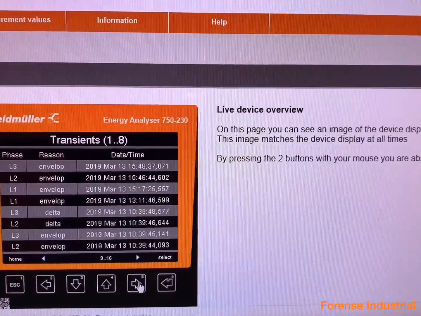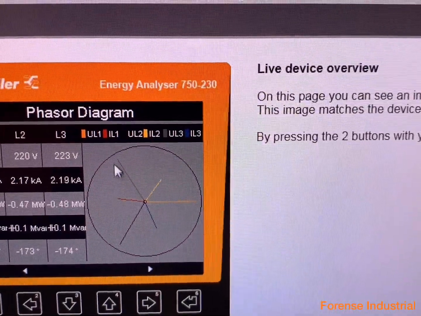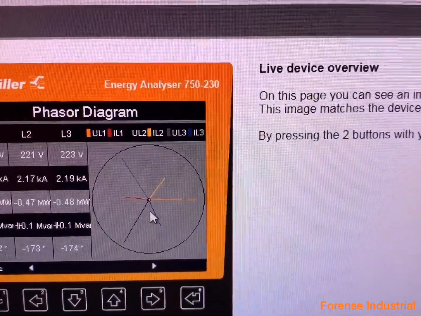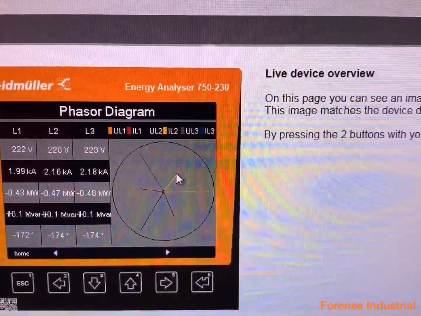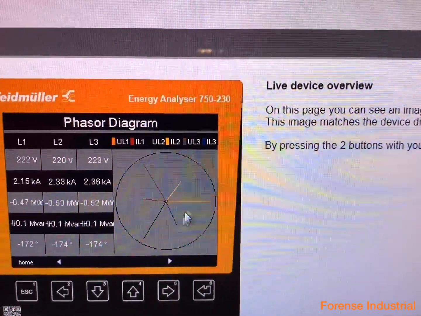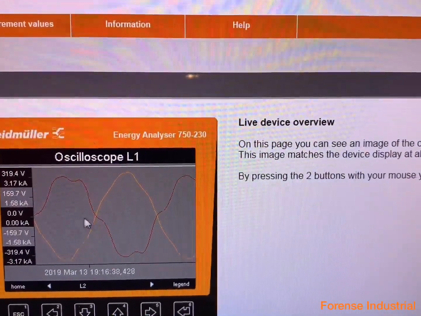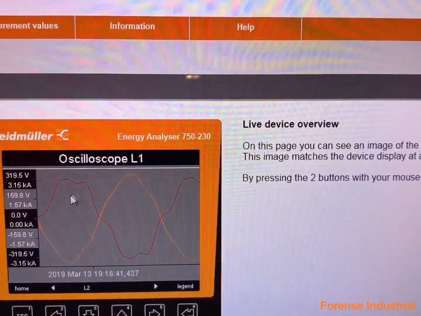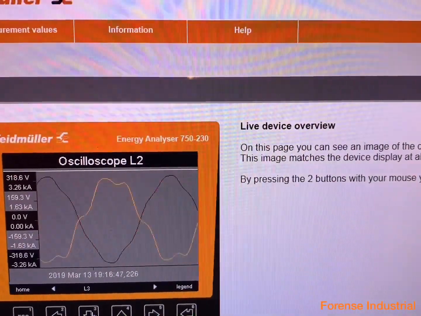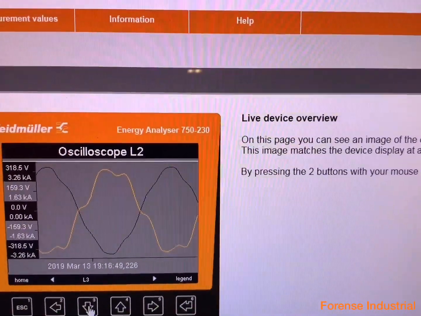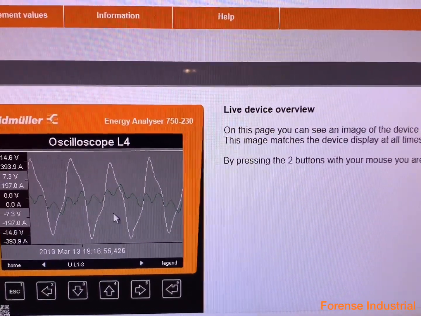Okay. Transients, events, bends. Phasor: here it's okay. Voltage is okay. And the current is 120 degrees between the phases, okay? It's nice to see. And then voltage and current for each phase: phase 1, phase 2, phase 3, phase 4, which in this case is the neutral.